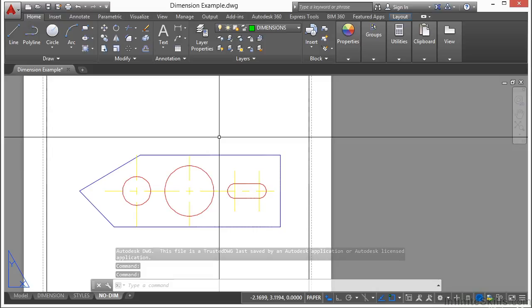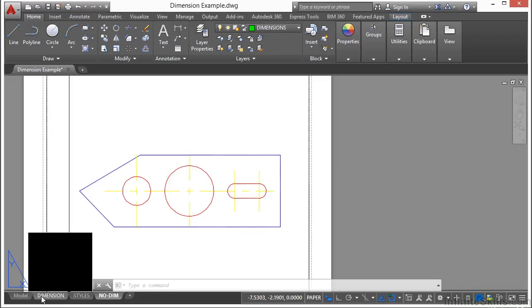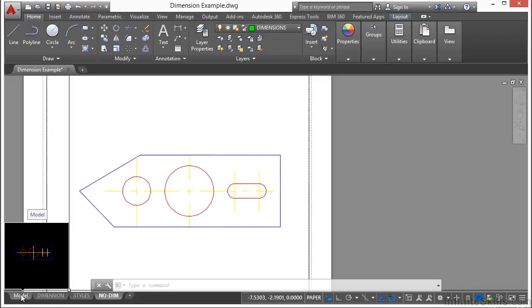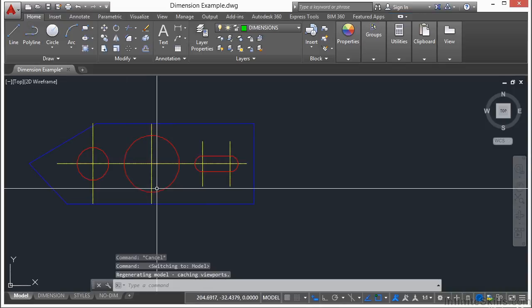AutoCAD is organized into two working environments or spaces to help us accomplish this task. They are represented by the Model Space and Paper Space tabs. You can see them down here on the bottom of your screen. The Model Space tab, and then the others are Paper Space tabs. These tabs can be hidden, appearing instead as buttons on the status bar at the bottom center of the application window.